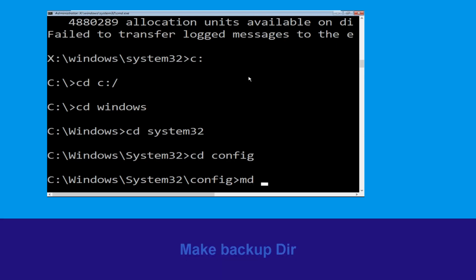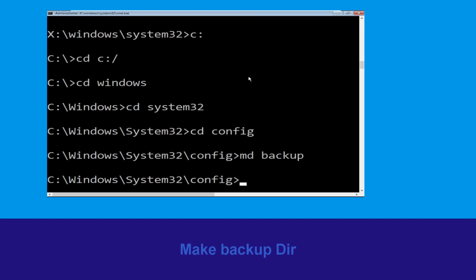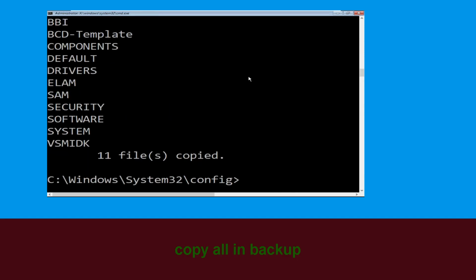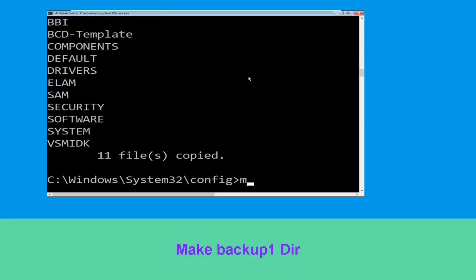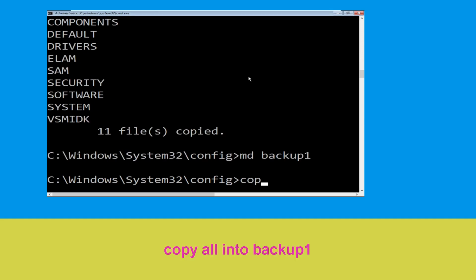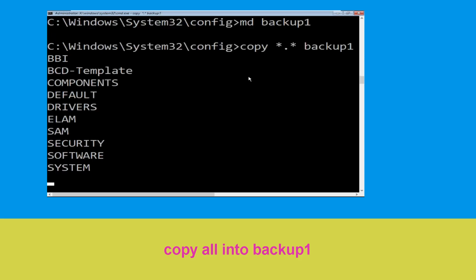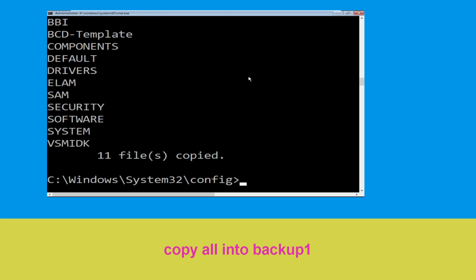Now execute this command. Type md space backup and simply hit enter. Now execute this command. Type copy space *** space backup and simply hit enter. Now type md backup1 and hit enter. Now execute this command carefully. Type in copy space ** space backup1, then simply hit enter to execute the command.